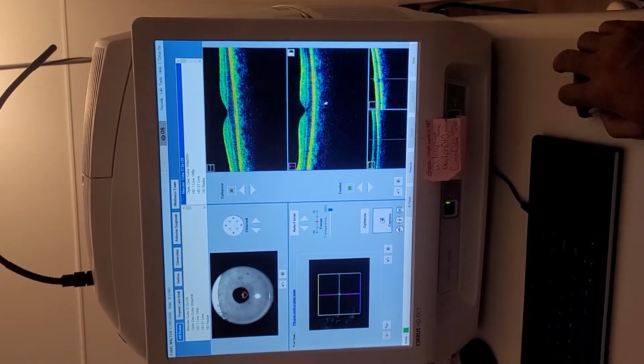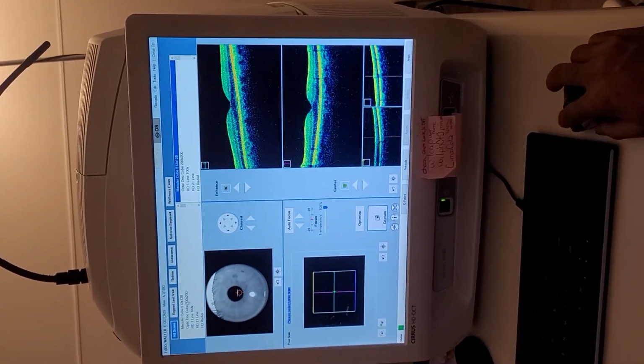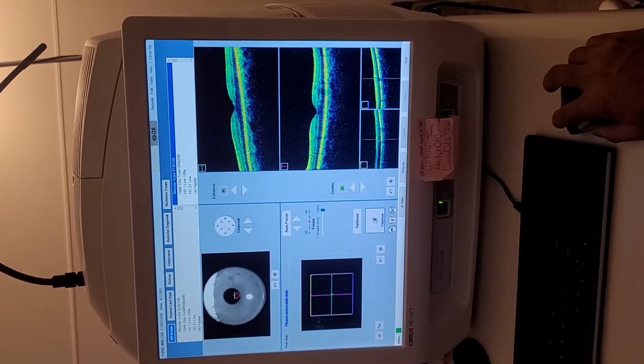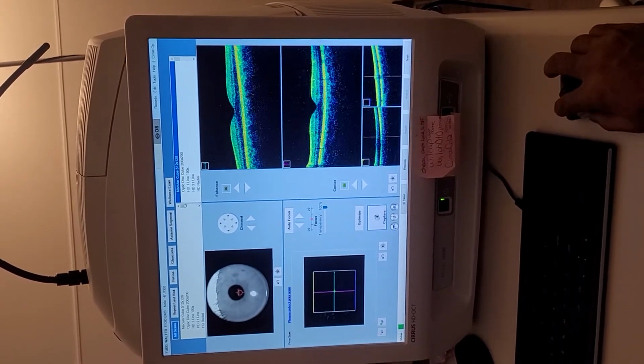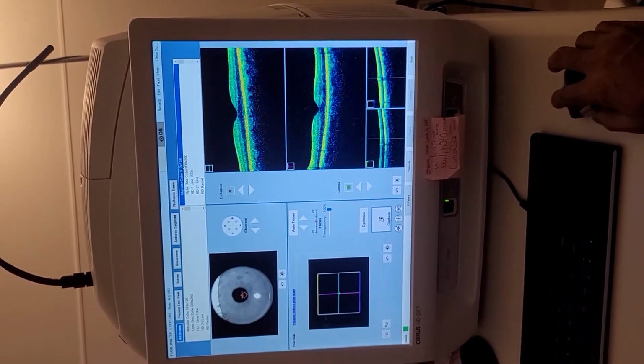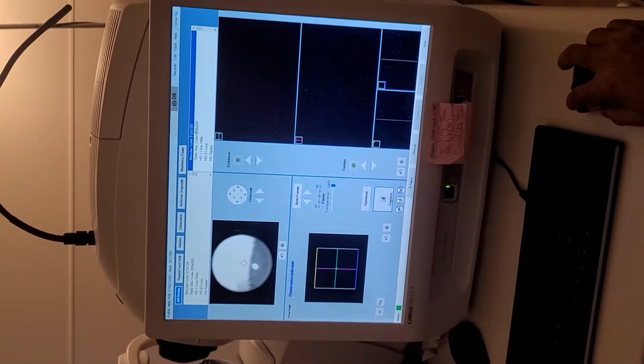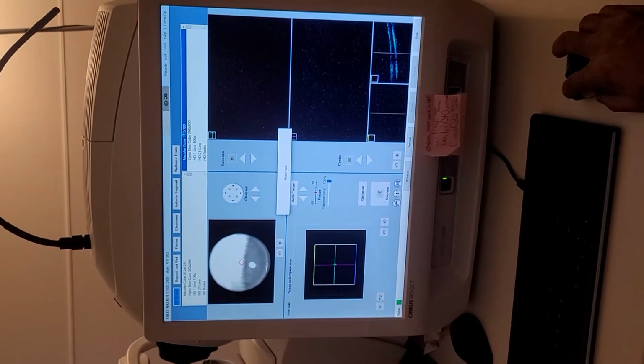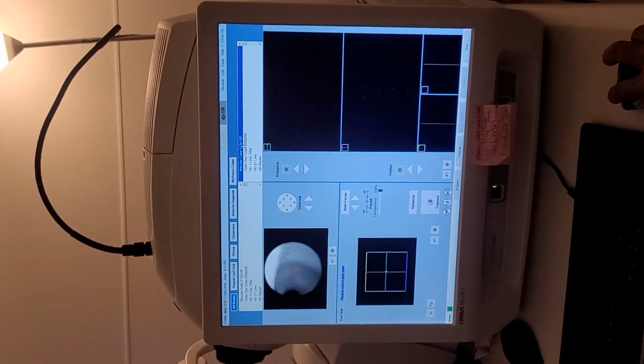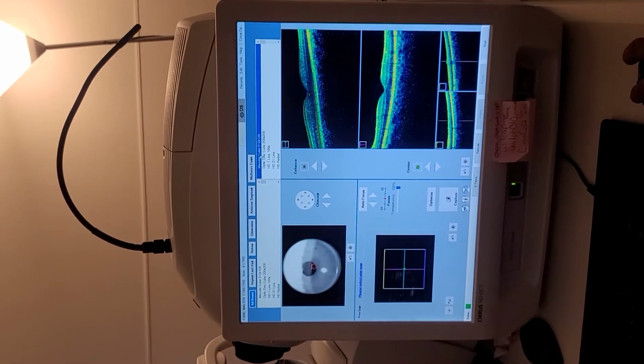And now, are you gonna do the macula, or are you gonna do the optic nerve? This is macular cube for left eye. So you need to make sure which one you want to do. Do you have it on the macula? Yes. Okay, great.